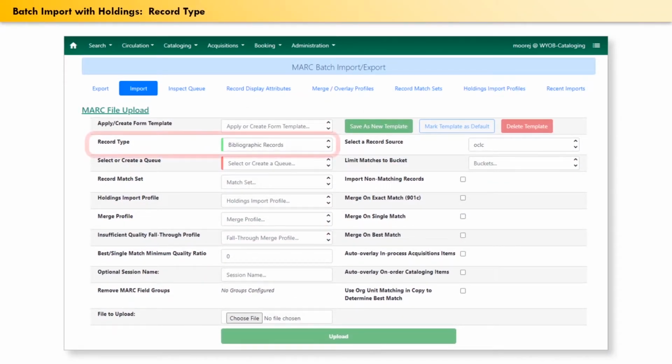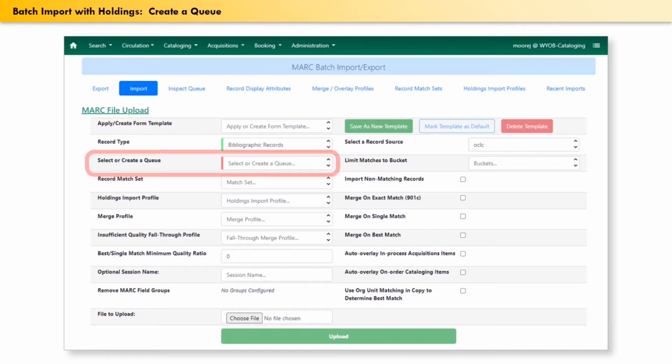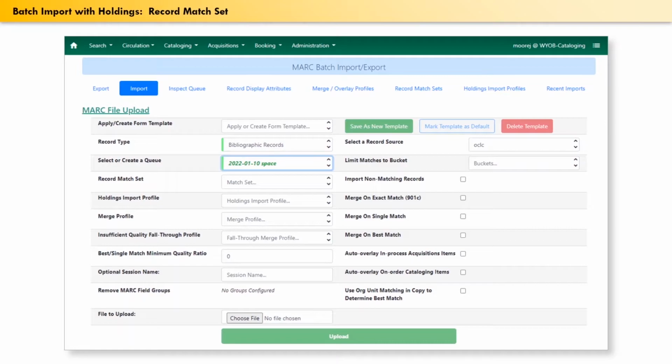The first area to consider is record type. Make sure that you leave this set to bibliographic records. Below that, at Set or Create a Queue, click in the appropriate area and type in a descriptive queue name. Directly beneath is Record Match Set. Click in the relevant area and pick the only option that comes up, ISBN.